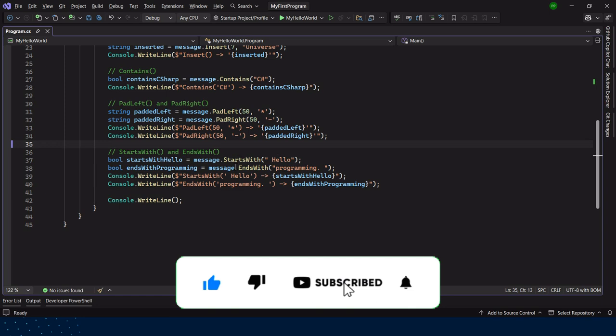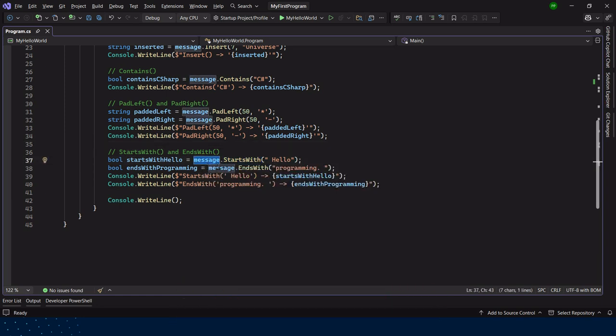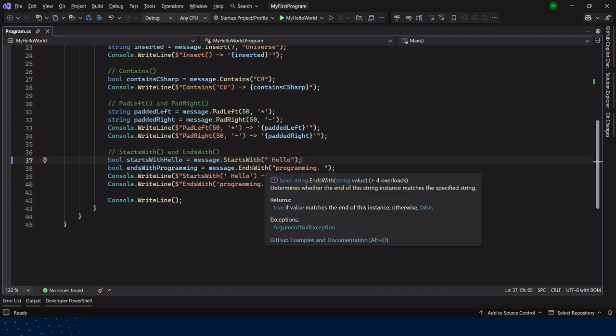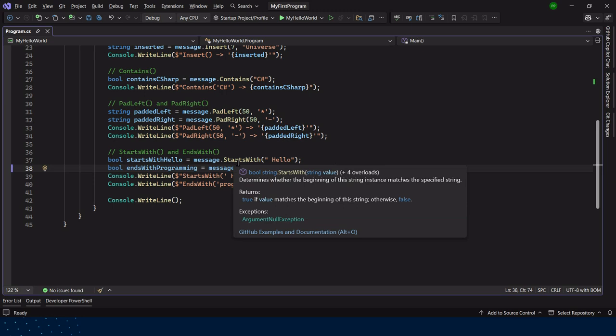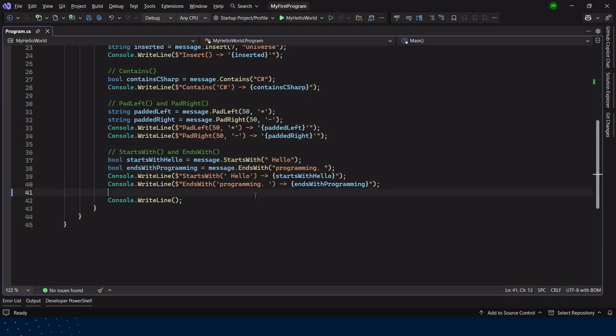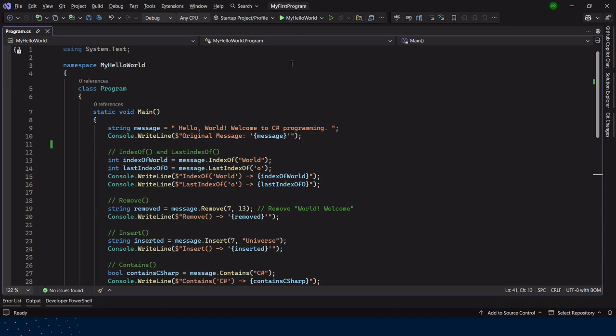And then we have StartsWith and EndsWith. Similarly we can check whether this message starts with this underscore space Hello or not, and EndsWith checks whether this message ends with this programming dot space or not. Basically these all return true or false, right? So let's run it and see the result.